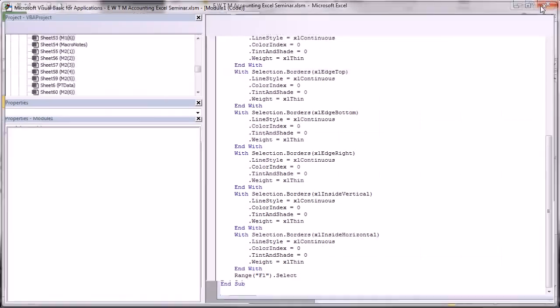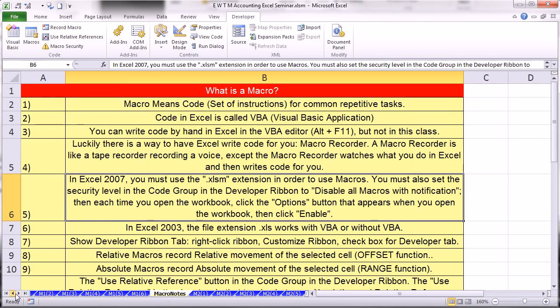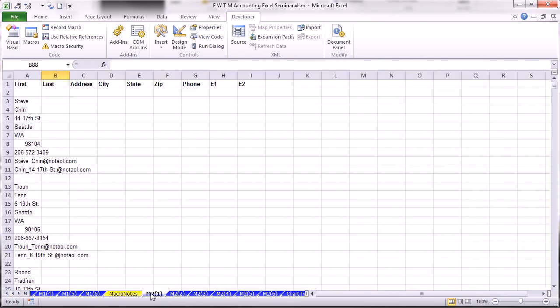I'm going to close this right here. So very important concept, being able to use relative reference and absolute. Now we have some notes right here. But we want to look at one more macro. Now, this macro isn't formatting reports, but it is going to take advantage of knowing how to use relative reference.